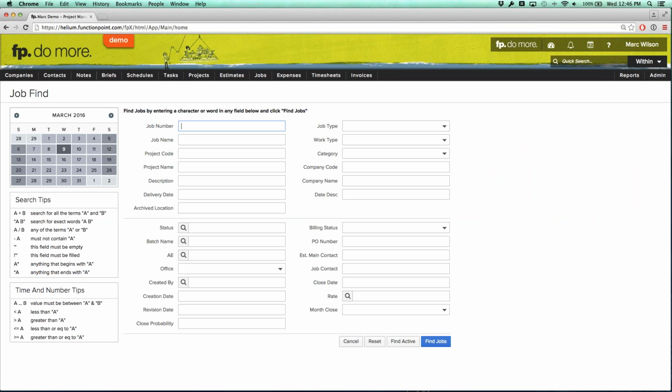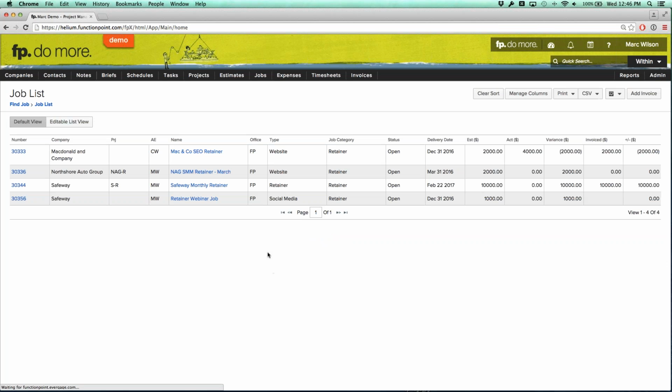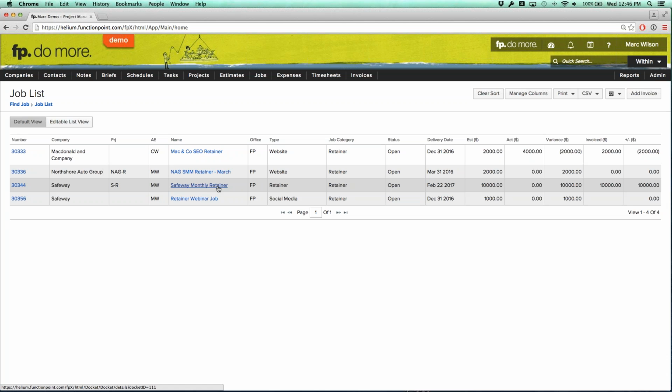So the way that we're going to do it in a batch is I'm going to do a job find again for retainer and active, and I'm going to get 4 examples. Now, one of those examples is my Safeway monthly retainer that is a part of my project. This is the one I pointed out that's worth $10,000 per month.